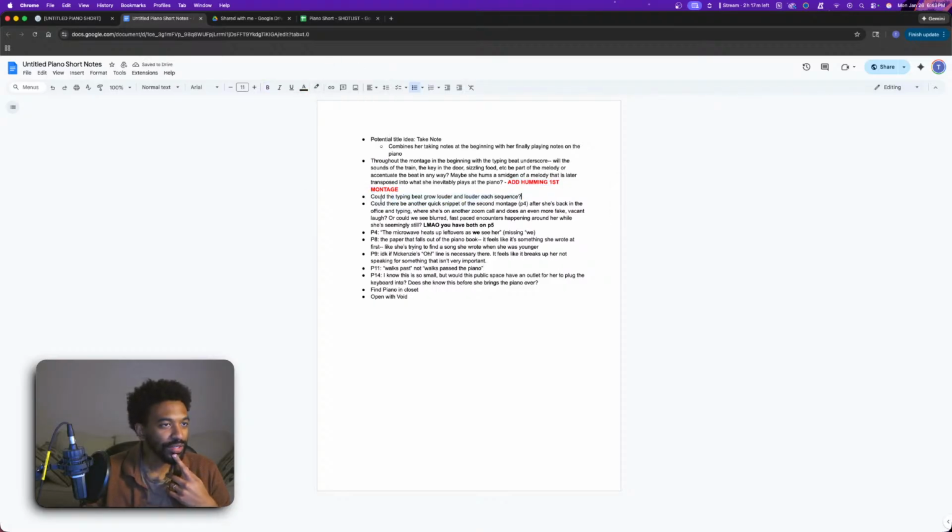Could the beat grow louder and louder through the sequence? Yeah. That's a post thing, so I don't need to write that in here. Could there be another quick snippet of the second montage, page 4? Make sure I look at page 4. After she's back in the office typing, there's another Zoom call, she does even more fake, vacant laughing. Could see blurred, fast paced. And then I have both. Fast paced encounters happening around her while she's essentially still. And she laughed because she said, I have both on page 5. But she was writing these notes as she was reading. So it's funny. She had those ideas, and then I also had those ideas just later.